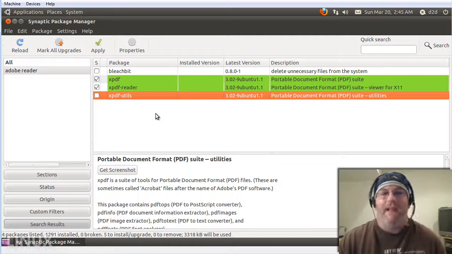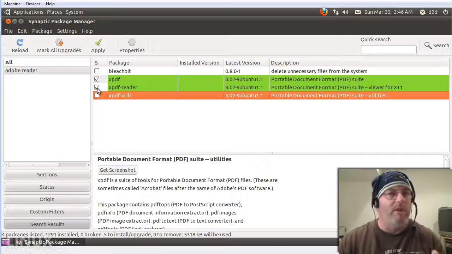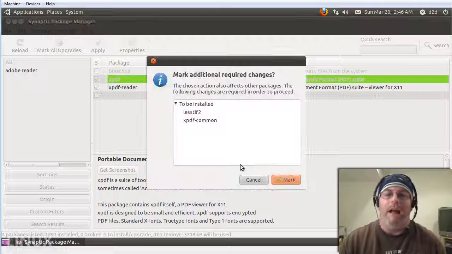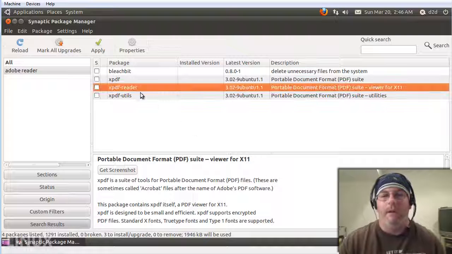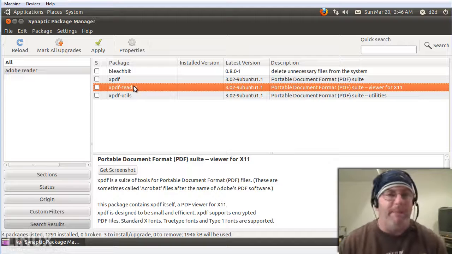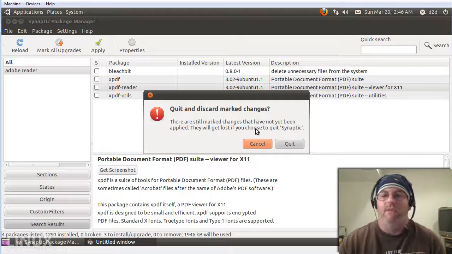So Synaptic Package Manager is my personal choice to go ahead and install, but you can really use whichever one you want. I really implore everybody to just come in here, poke around, look around, install applications, uninstall applications, and to be honest, have fun. That's what this is all about.